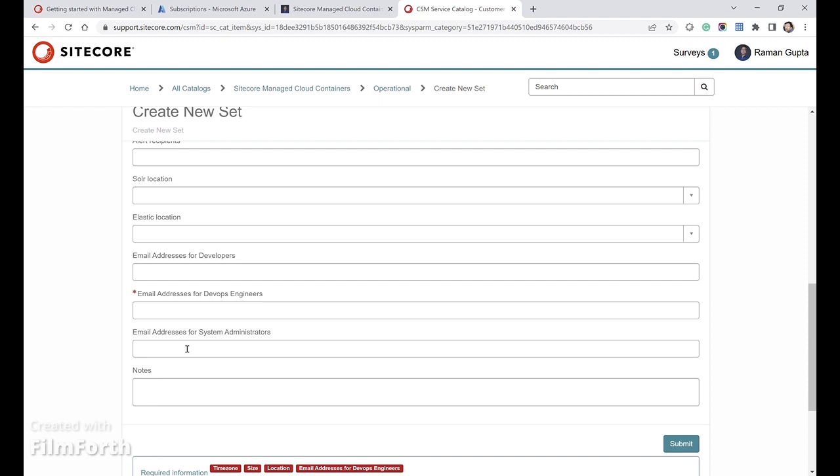So what all are we going to get? But before that, I just want to discuss very briefly. Here we will have to give addresses for three personas, which are developers, DevOps engineers, and system engineers.